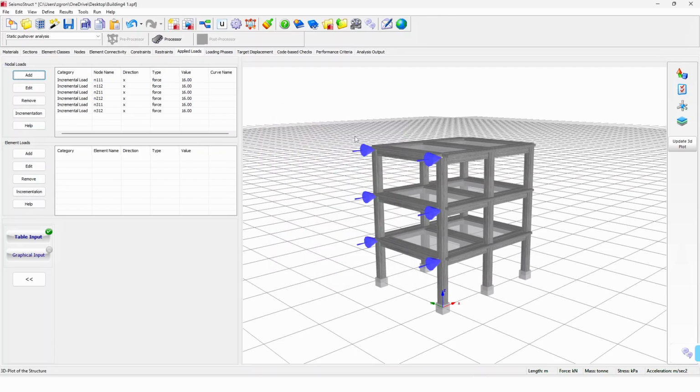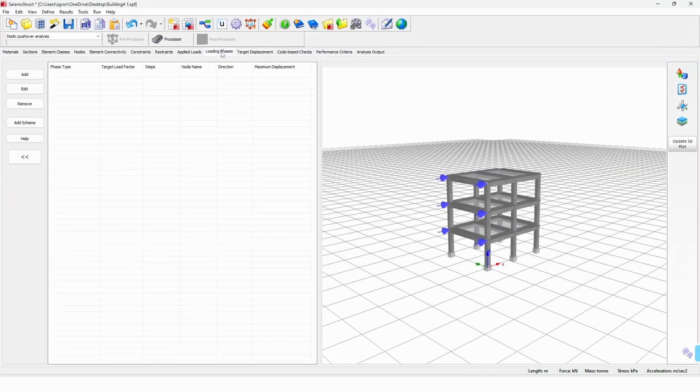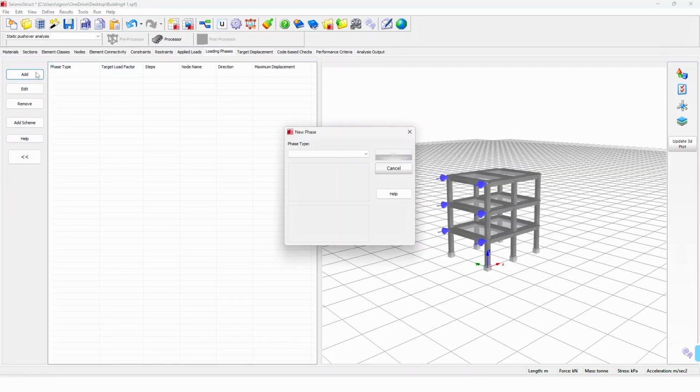Moving on to the Loading Phases tab, we click Add to create a new phase. In the window that appears, we select Response Control from the drop-down menu. In the Maximum Displacement field, we enter the maximum displacement that will be reached by the controlled node specified below during the pushover. A reasonable value would be 2% of the total building height, which in this case is 0.18.